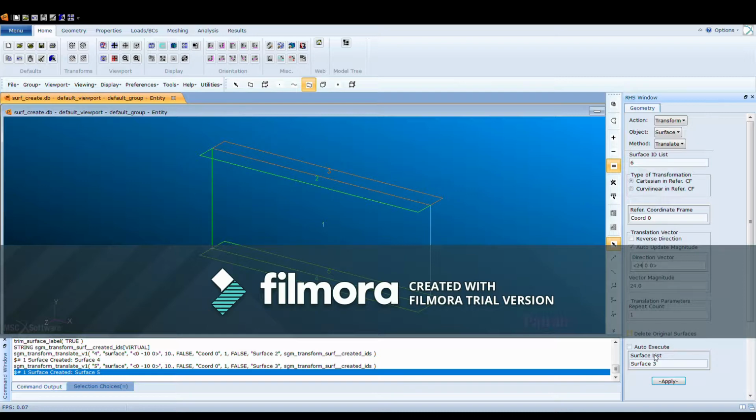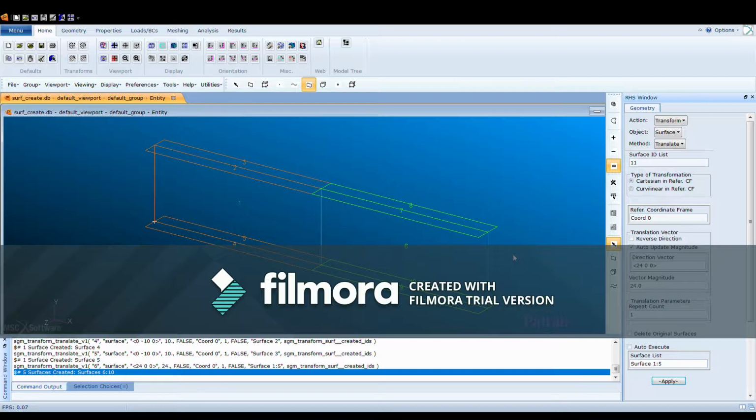So we uncheck auto execute, and under our surface list we're going to select the entire surface and we're going to hit apply. And as you can see, we have the entire surface right next to it, labeled 1 through 10.